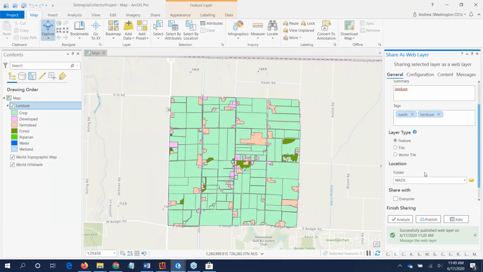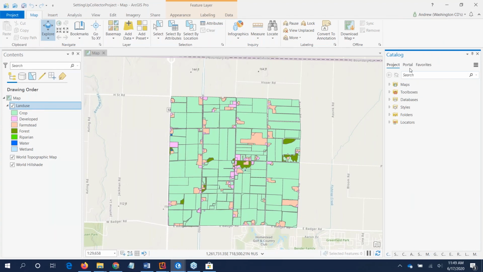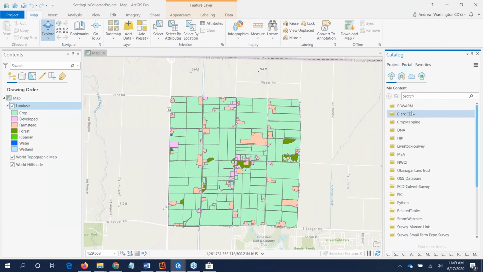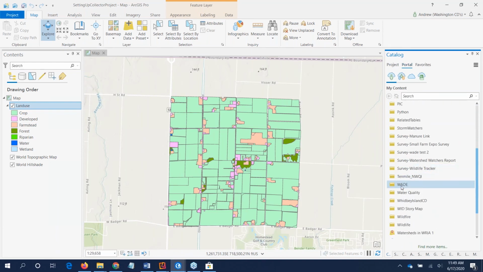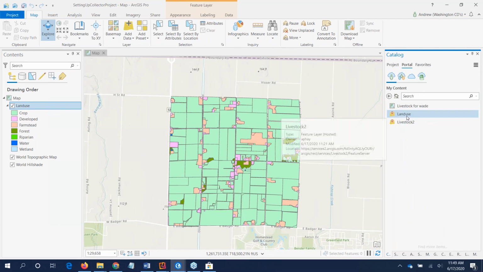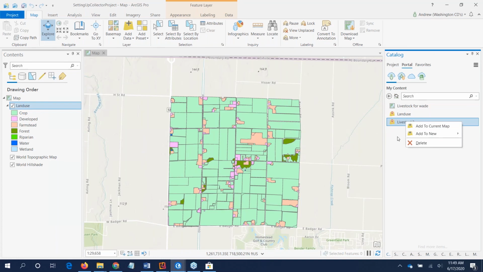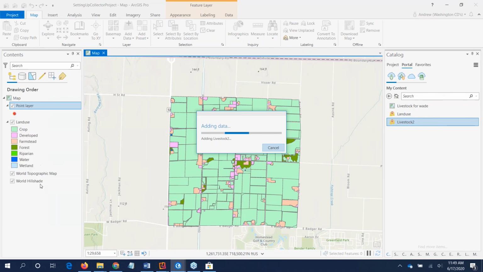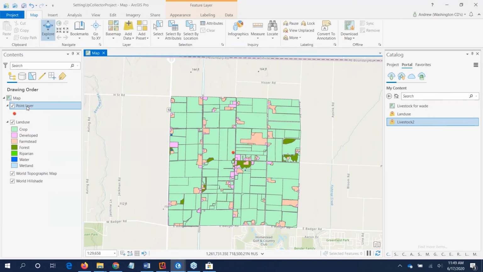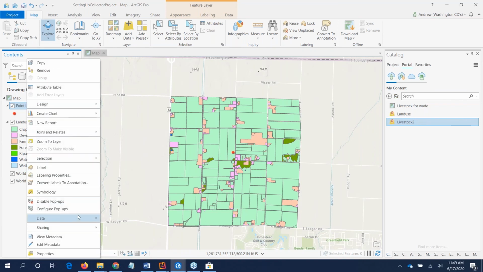One way to do it is just go to your catalog, and up here in project, there's also the portal. So I can go to the folder that I created today, open that up and say, that's the one I created, and open it and look at it. So you can easily do it this way and have it live if you want, or you can right click on it and do a data export, export features. That's one way of doing it.